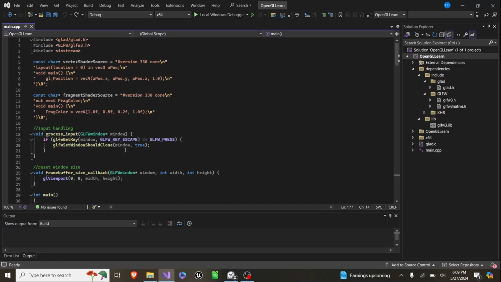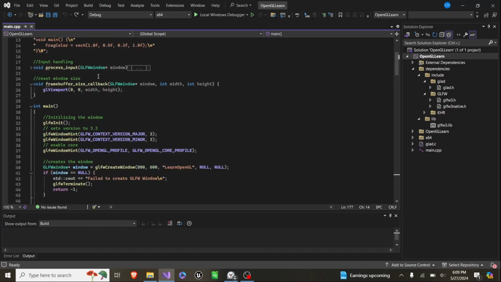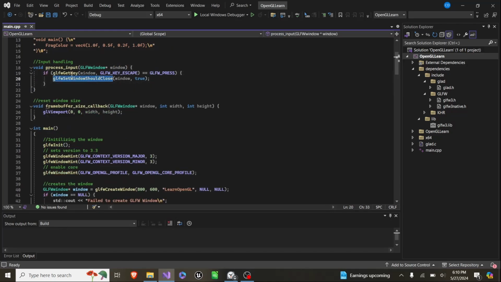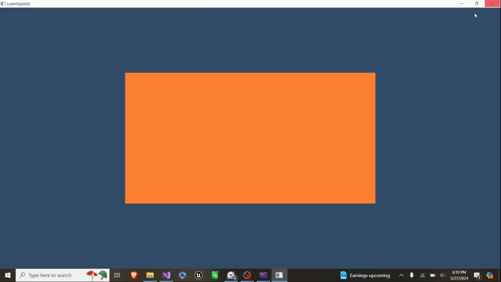And up here we have the input. So if we push escape, we close the window, and if we push play and we go full screen, you can see that it keeps proportions and stuff.